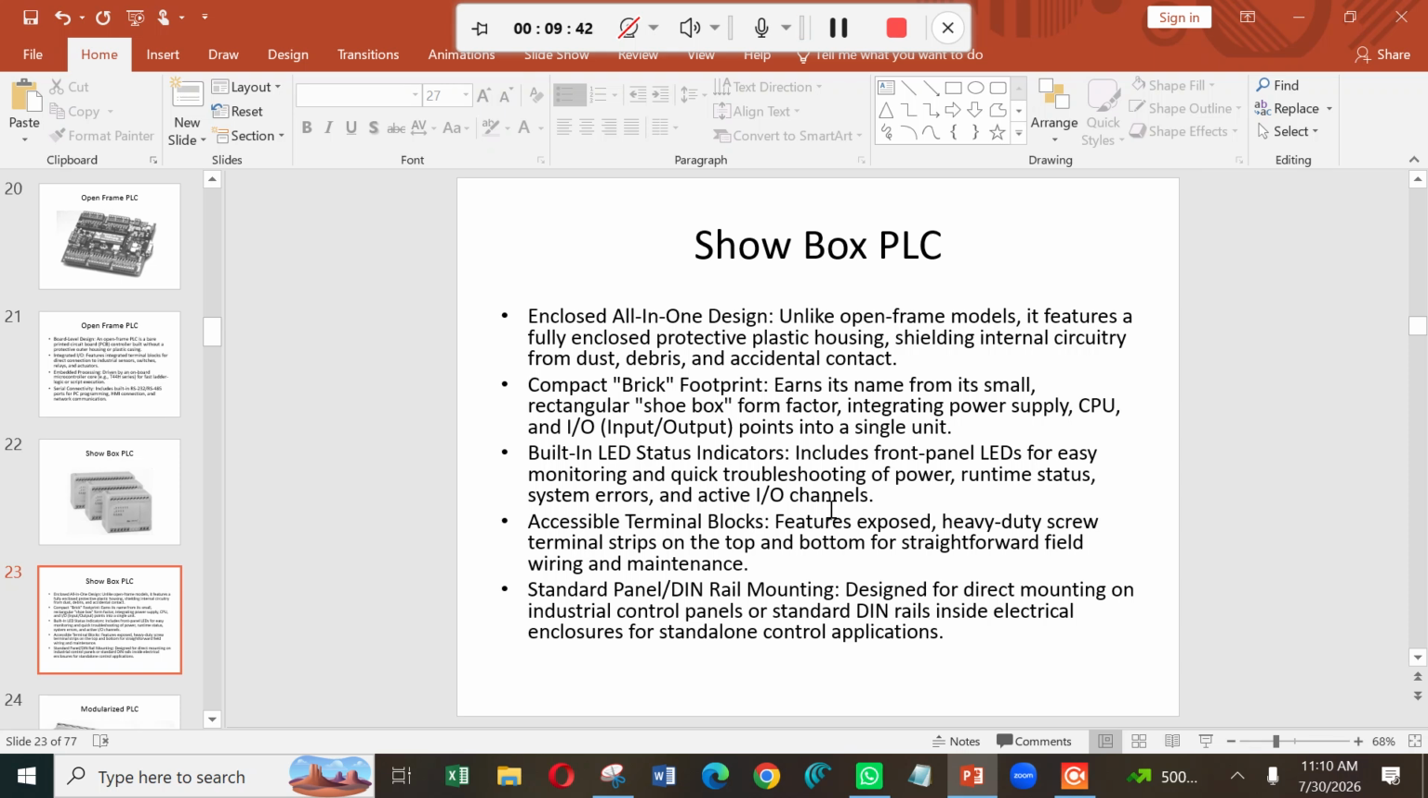Then what is the note telling there? Easy monitoring and quick troubleshooting of power. So in this showbox PLC, some troubleshooting is inbuilt. Runtime status, system error, and active input output channels. All these things can be monitored or diagnosed with the help of this showbox. So these are the more features.